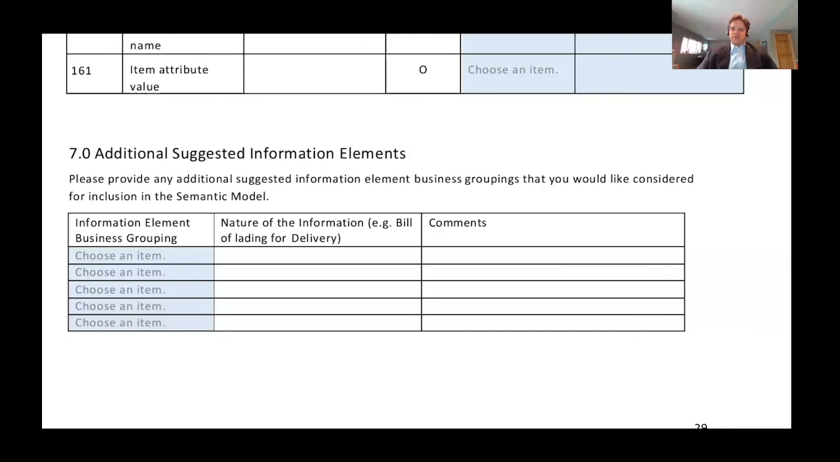Do we have any questions? Have any questions come in? Yes, Todd, we do have a few. The first question is from Isis, and this question is in relation to the model and whether this model is EDI or associated with EDI.